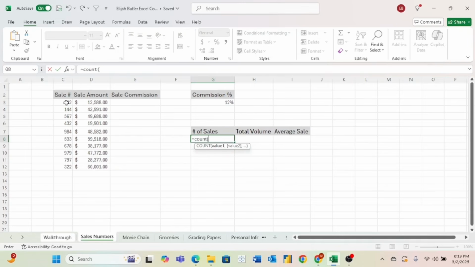All we have to do is click on the top cell and then drag over the remaining cells in the range and hit enter, and now we can see that there are 10 cells in our data set.